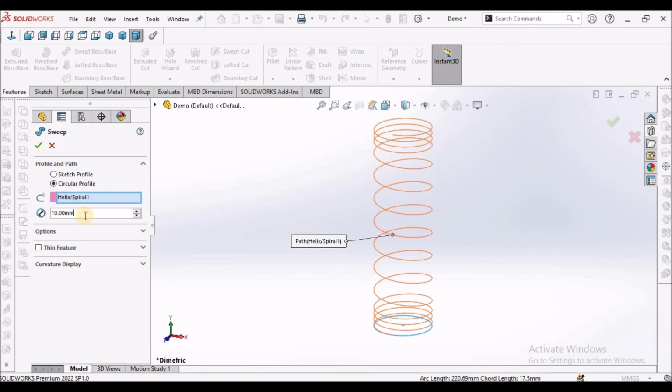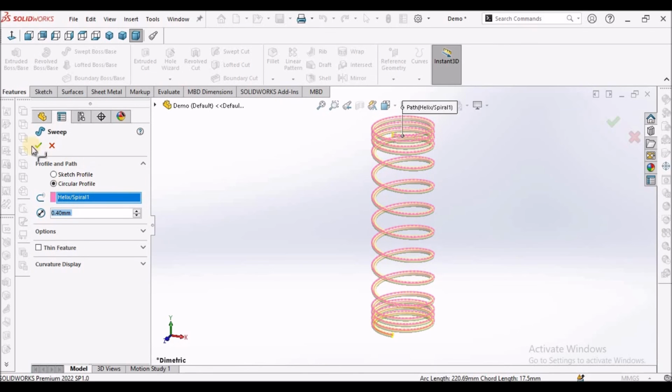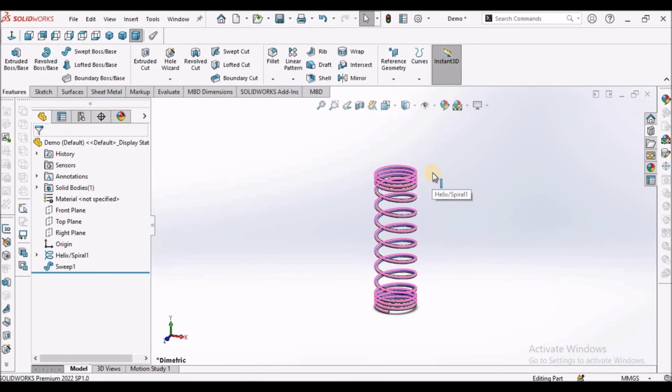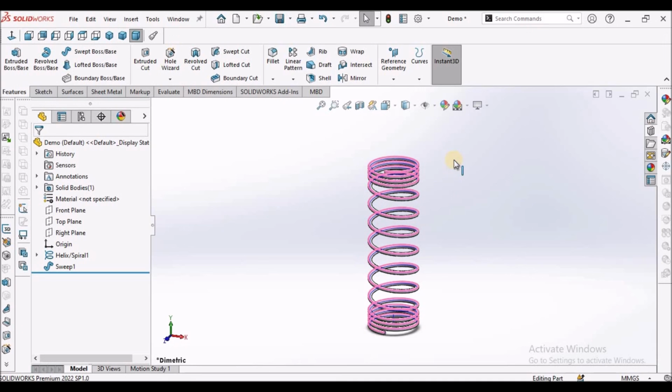And I'm going to take 0.4 mm diameter and select this curve. See, say OK. So the spring has been created.